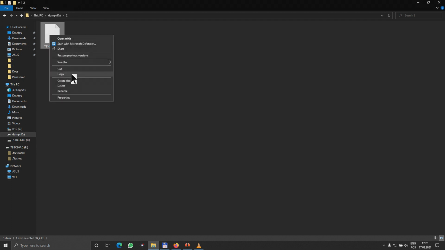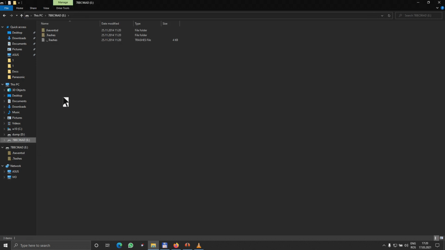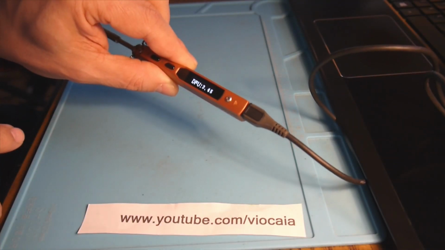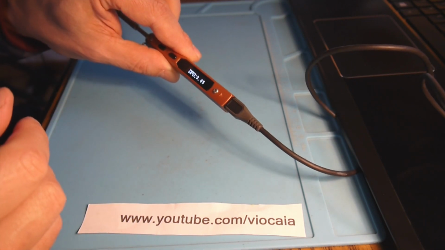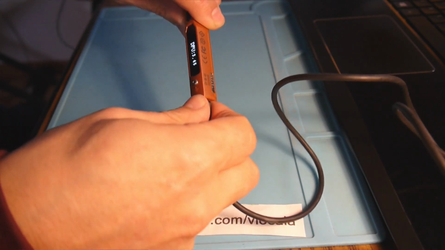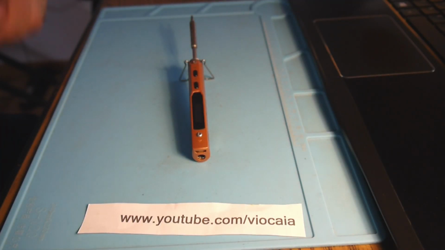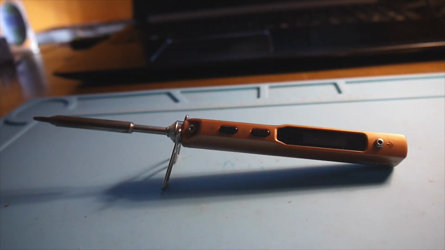I'll do this, copy, I'm opening this, and I'll put over here, paste. There we are, the storage device starting by itself. All we have to do now is to take off the cable, and let's have a power supply. Okay, so the firmware is installed.